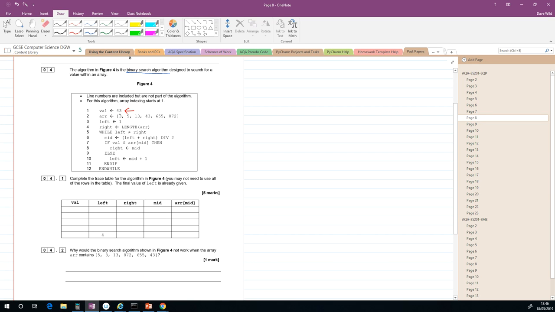So we're looking at line 1. It assigns val to 43. So there we go, 43. The value of val is 43. Then it goes to line 2. It sets this array to be 3, 5, 13, 43, 6, 55, 8, 72. Notice it's sorted. Has to be sorted for binary search.